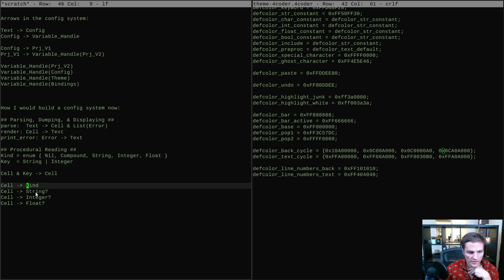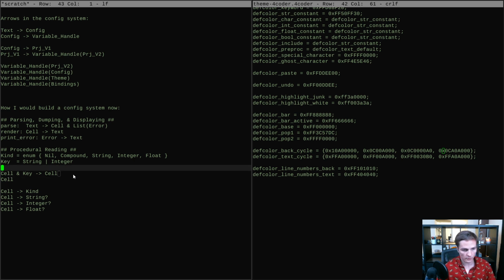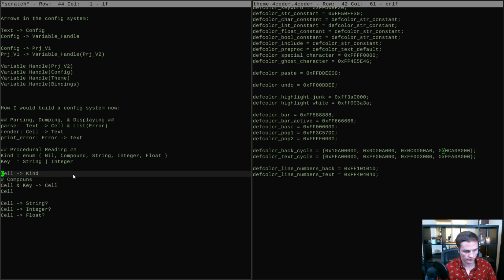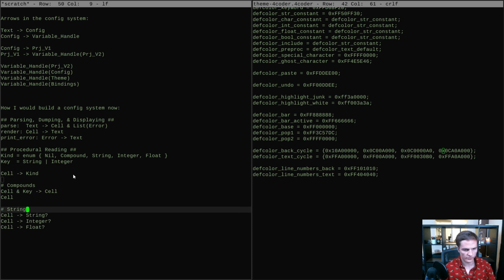Right, and so when you have a cell, you can ask what kind of cell you have, and it'll be one of these. If it's a compound, then you access it by doing this. This is the way you read your compounds. But there might be other ways we want to read our compounds. So this is for compounds. This is for string, integer, and float.